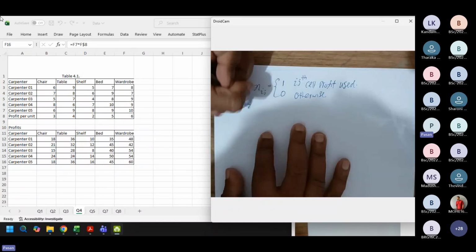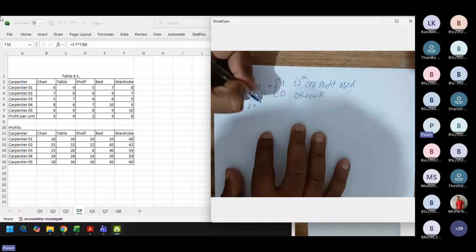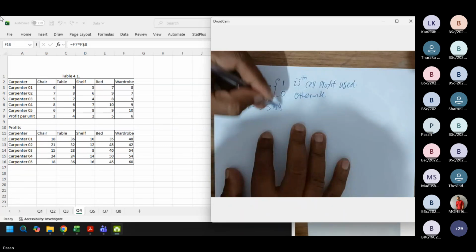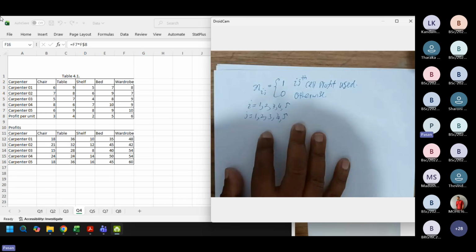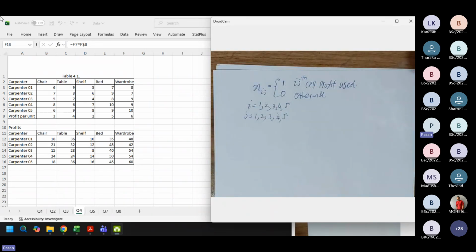That means i is moving over the number of rows, say 1, 2, 3, 4, and 5, and j goes from 1, 2, 3, 4, and 5. These are the numbers i and j can take. Altogether I have 25 variables, representing all the 25 cells. That's the binary variable we can define here, and based on it we can prepare our linear program.